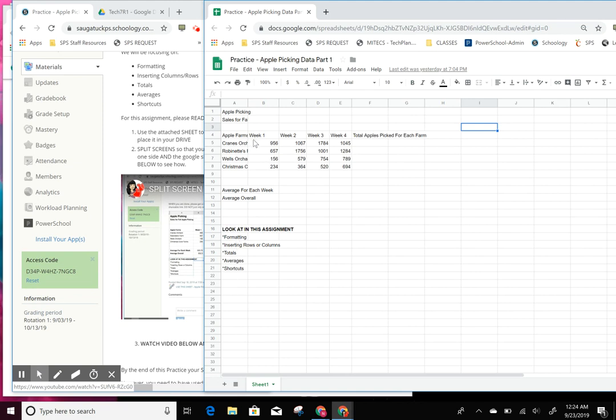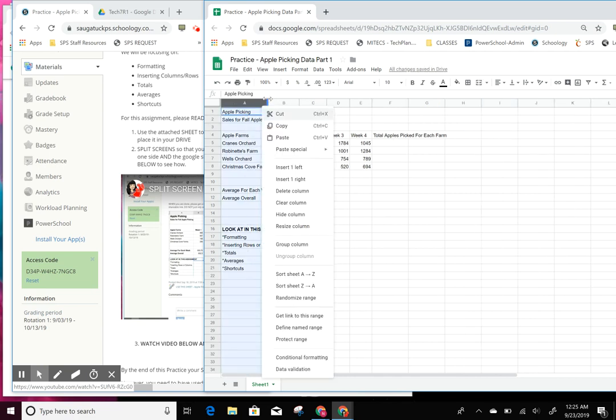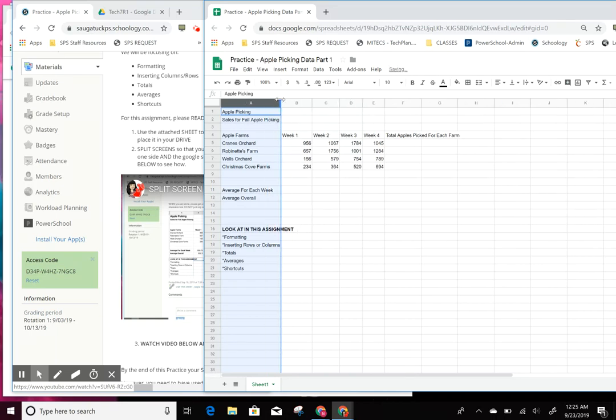So as you can see right now, our formatting is less than to be desired, meaning there's some things we need to fix before we move on. So I want to make my apple farms column a little bit larger. To do that, I'm first going to drag A and B over and make it bigger. It looks like I need to make it a little bit wider so that everything fits in. So that looks good.